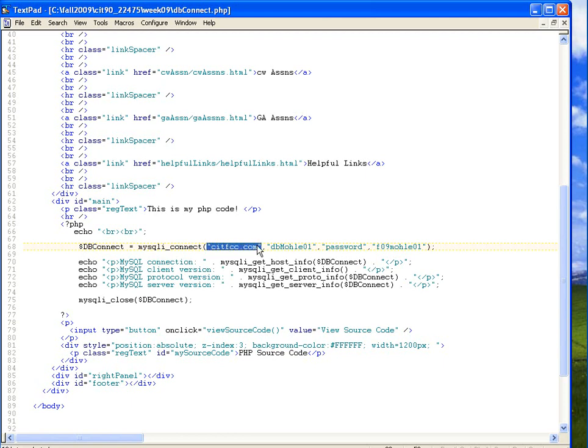The first parameter, first argument being passed in is CITFCC.com. Notice that is a literal string. There are double quote marks, a comma, and then another in double quotes, the user name. There should only be one user in your database, and I have specified that in the announcement. The username for this one is dbmole01, comma, and then another literal string. This is the password, it's all lowercase, and then the name of your database. And the statement is terminated here.